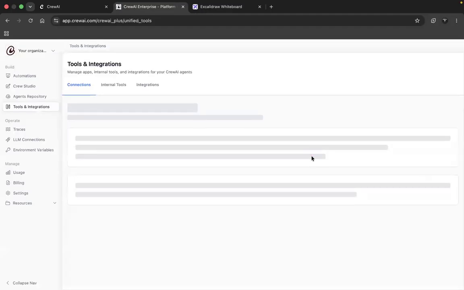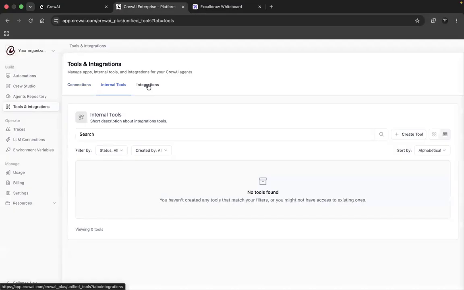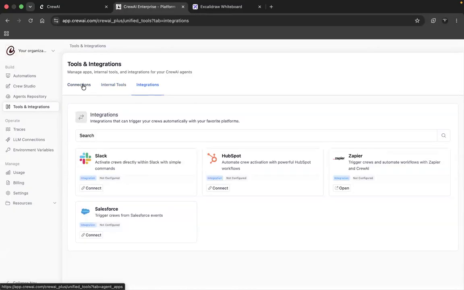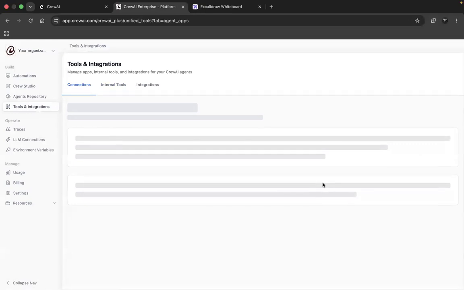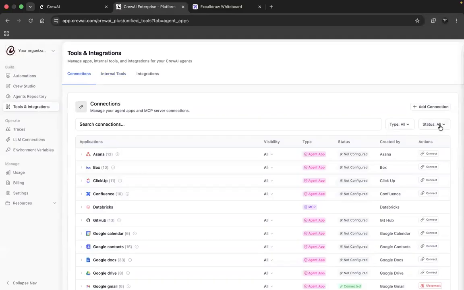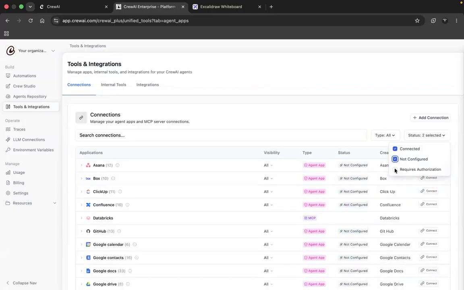If you go here to tools, you can see there is all, only connected, and requires authorization. You can see only connected is this one, Snowflake. No need for anything, guys, don't worry. So like that, you can filter.